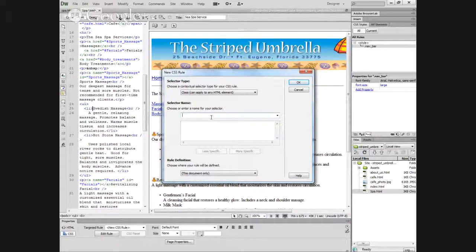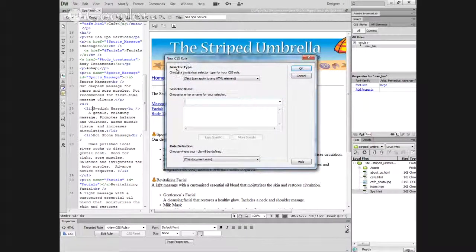All right, so when you go to the new CSS rule, you've got the selector type. If you want to just click on that and see, ID applies to one HTML element, tag redefines an HTML element. You don't really want to redefine HTML elements, I wouldn't think. I would rather just use cascading style sheets. Compound is based on your selection. We are going to click class because we're creating a new class.